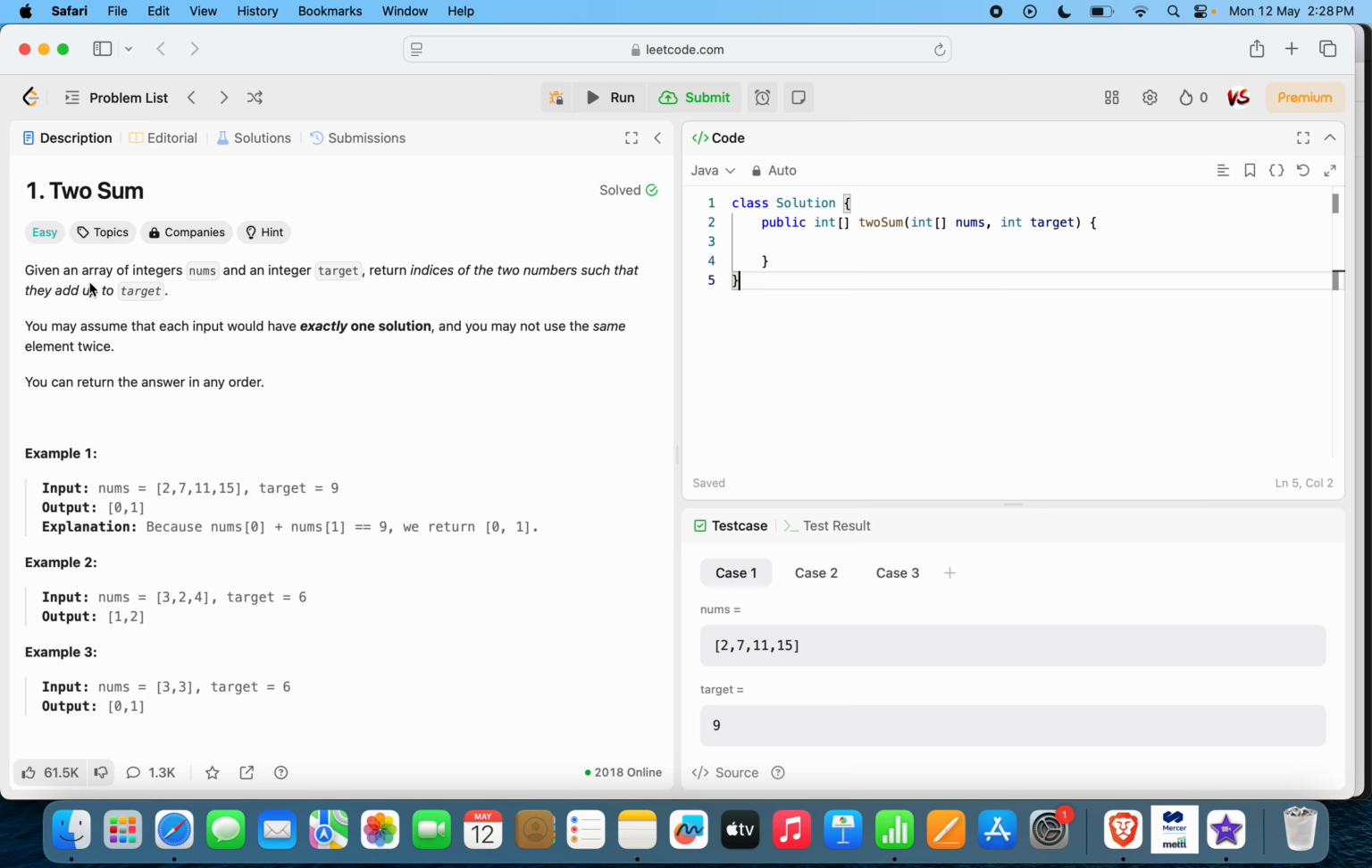So what exactly does the problem say? We are given an array of integers 2, 7, 11 and 15, and they also gave us a target, 9. If we add up two elements in this array and find the target, then we need to return their indexes. This is what the problem says.